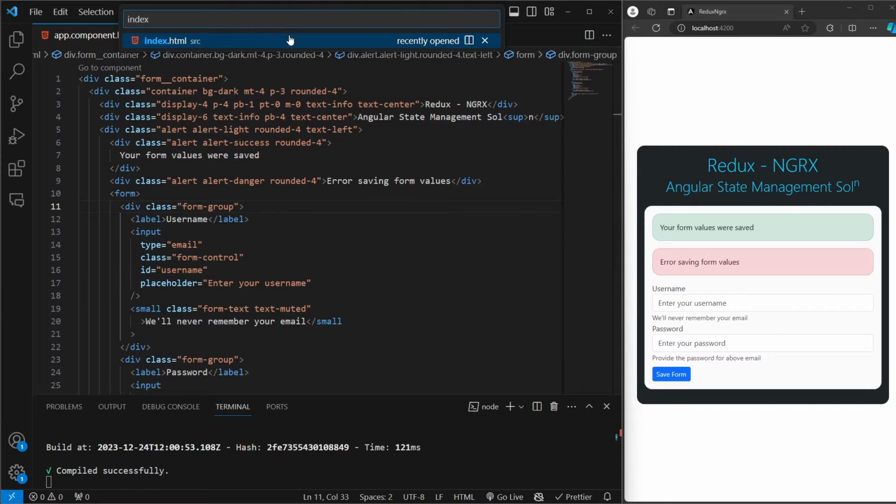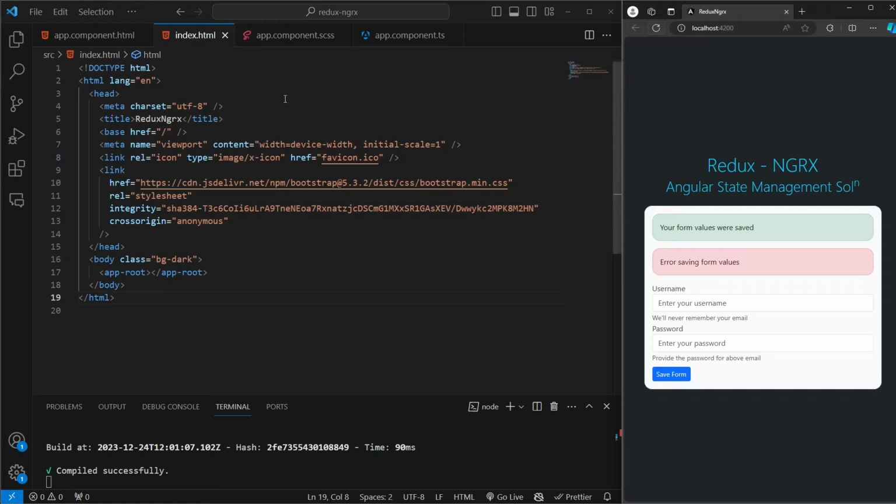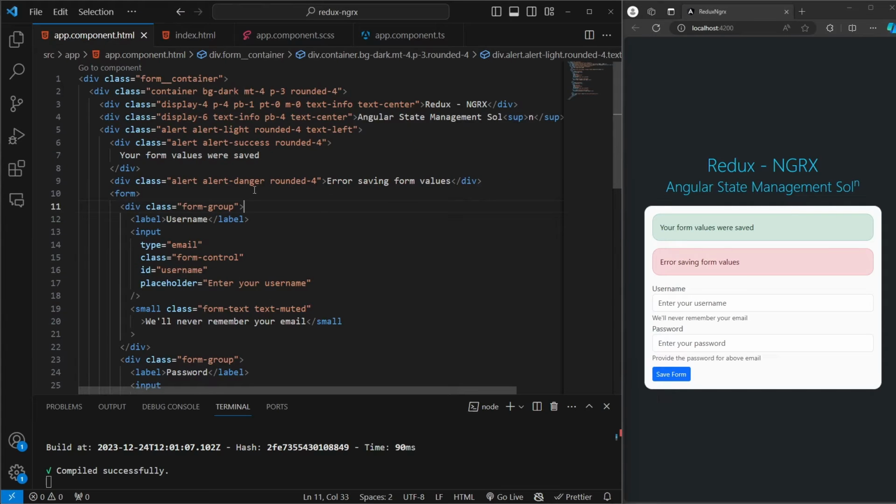One thing more, what I would like to do is for my body, I will do it a BG dark in this scene. Okay, I need to reload this, and now it's looking much nicer, in my frank opinion. And here, where we have the entire thing in one place, here is our form which we are gonna use.